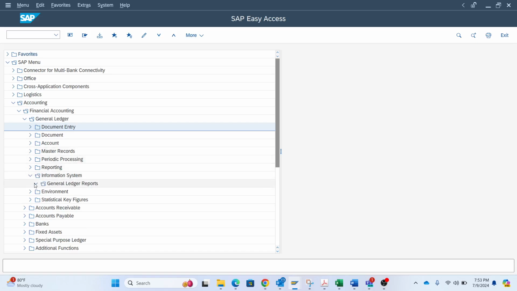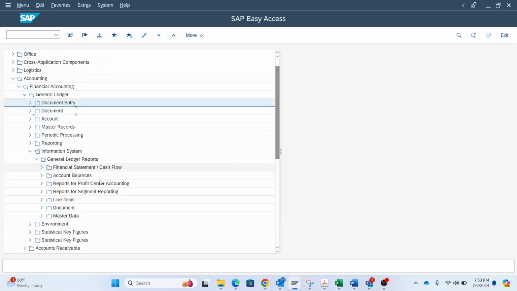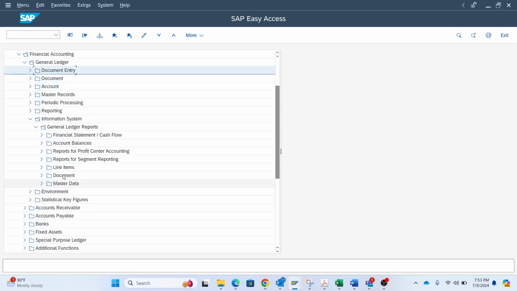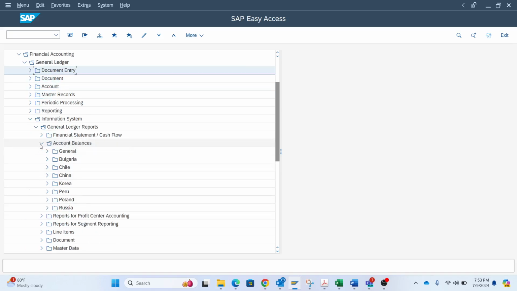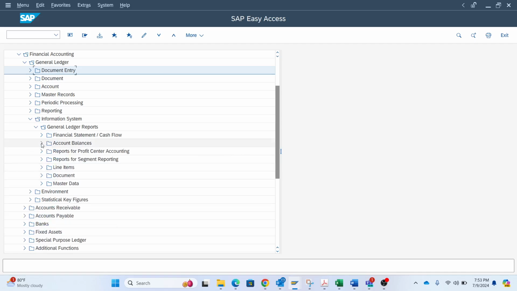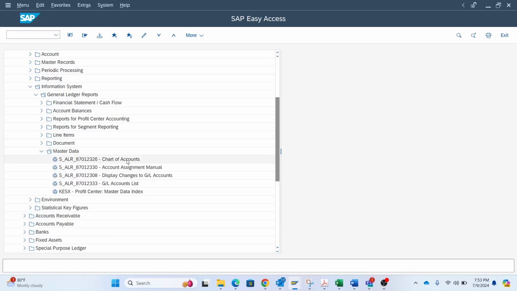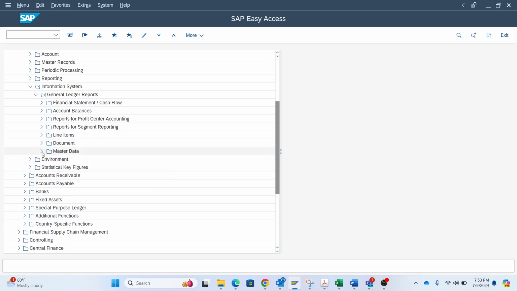Like I said, I've shown you how to check this with information before now. So we go to information, GL ledger report. Then I'll say I want to see maybe account balances. Okay, so I will close this part. Let me come to master data. So chart of accounts, account assignment, display changes to GL account list. So this is not where I'm coming to. This is not where I'm coming to, report account balances.